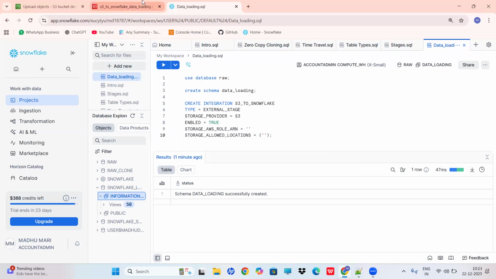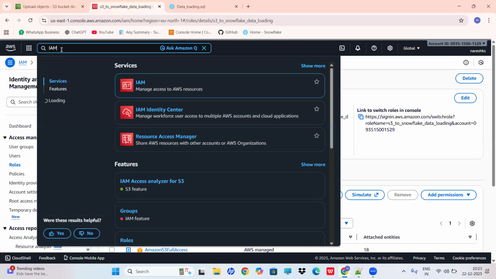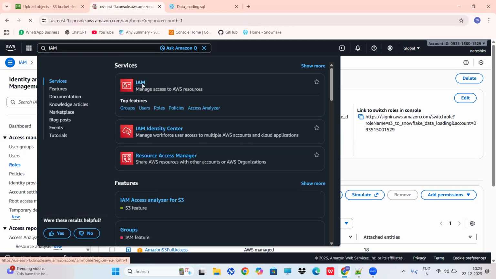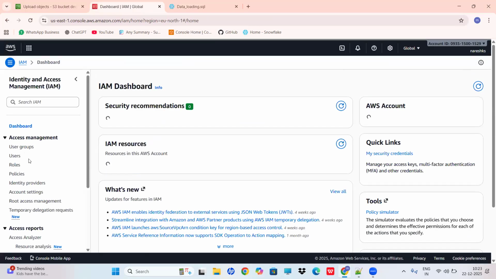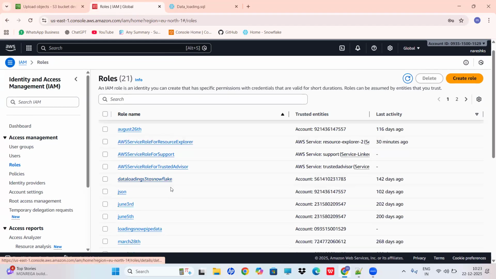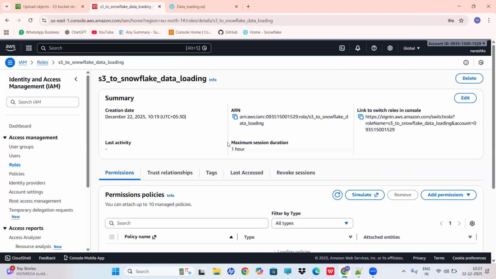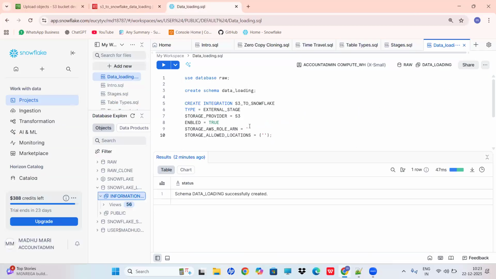Now go to AWS again. If you don't have this page, just simply type IAM and go to roles. Here you can see S3 Snowflake data loading. After that you can see the ARN. Copy this ARN, go back here and paste it here.